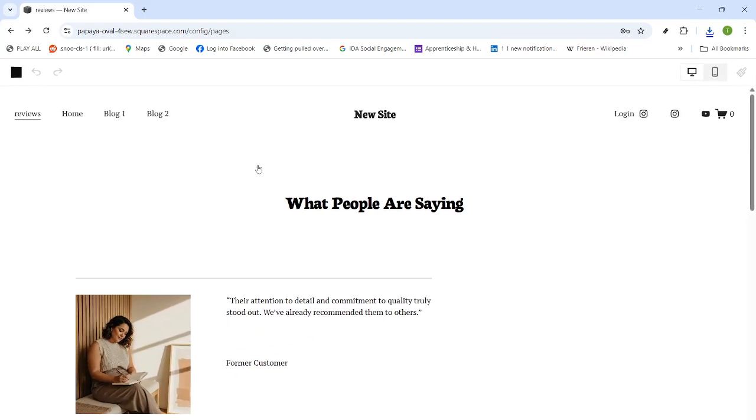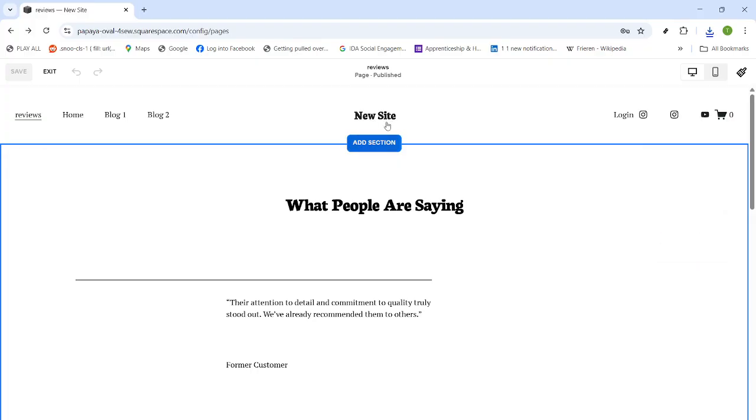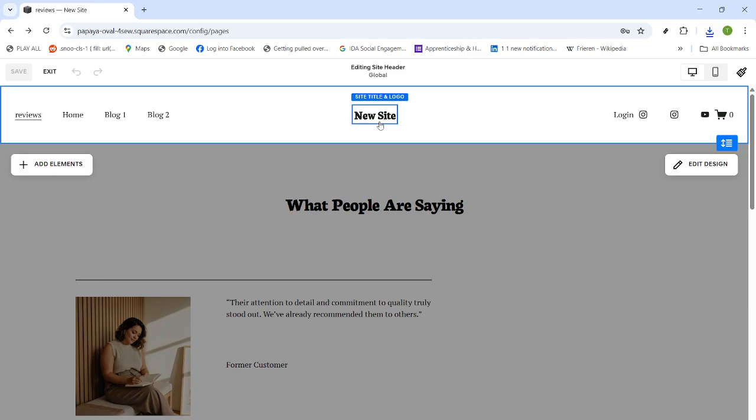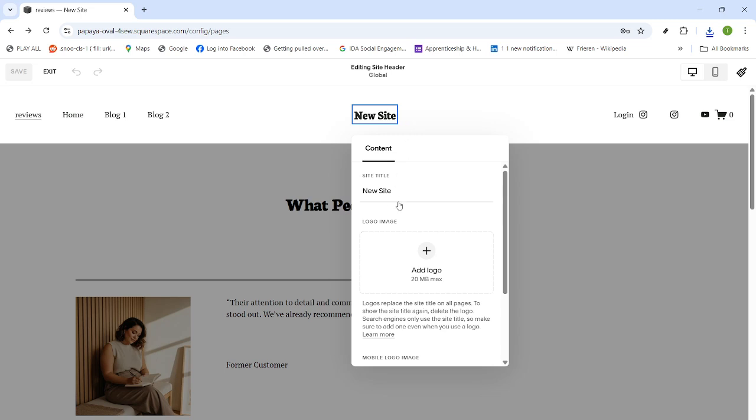Start by opening your Squarespace website and entering the editor. Click Edit to switch into editing mode, then open your site header by selecting Edit Site Header. This is where your logo, navigation, and header layout live, and it's the place to make visual changes that affect the top of every page.